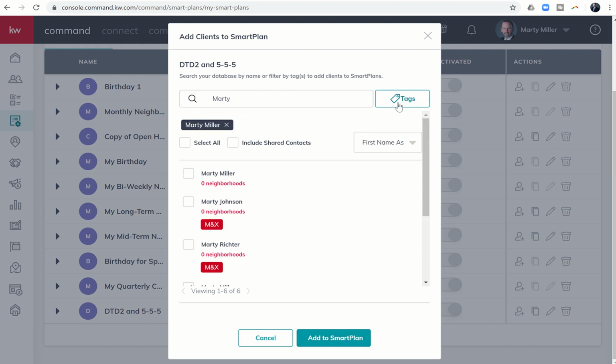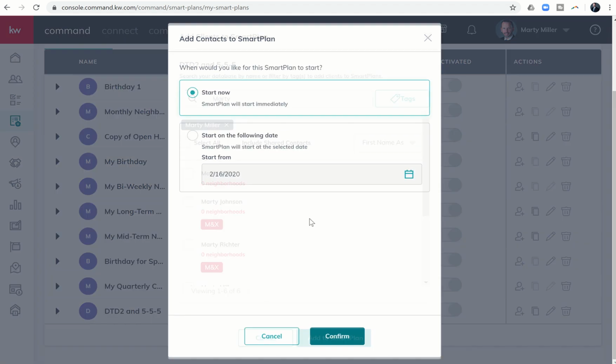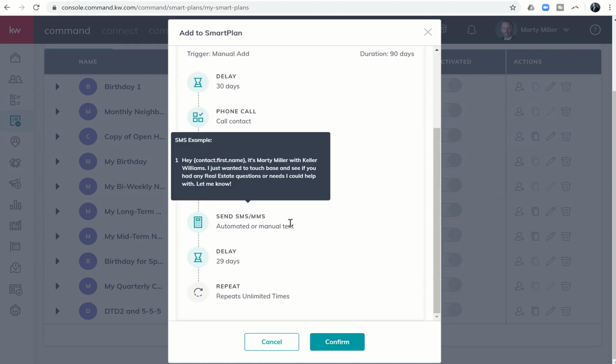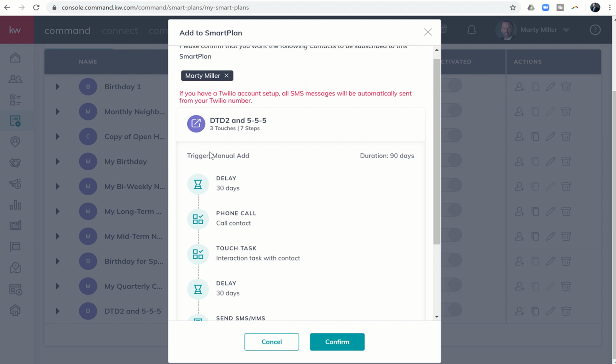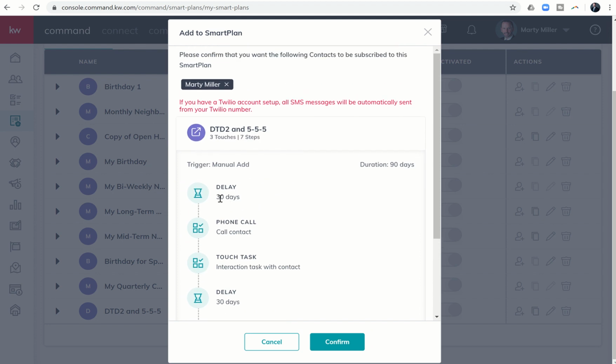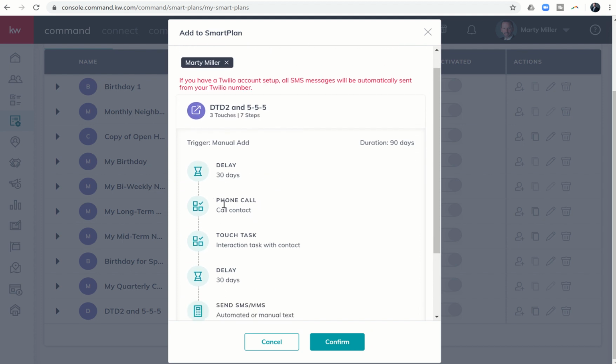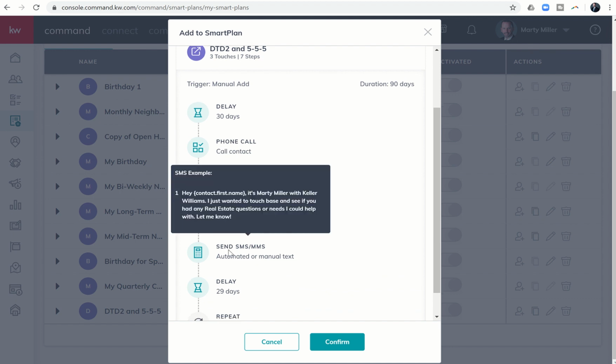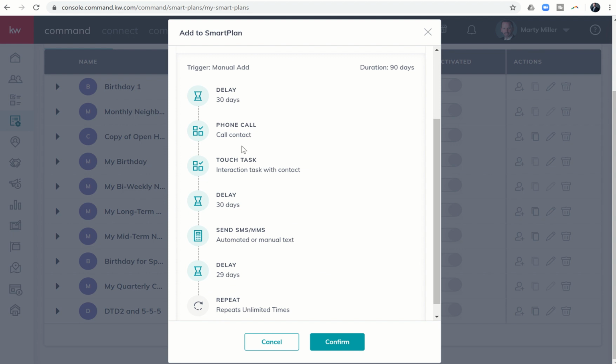I can also add people to a smart plan by tags as well. And I have the choice of whether I want to start this person right now or start them in the future. So I'm going to go ahead and say, yes, I want to start this right now. It's going to say, here's your smart plan. Here's the one that I just built out, right? I moved that around, so I wouldn't want to start them here, but this is a good thing because it tells you what the steps are. Remember, I moved this. So actually it should be a phone call, then wait 30 days, then a touch task, 30 days, and then an automated text, and it waits 29 days and then it starts over.